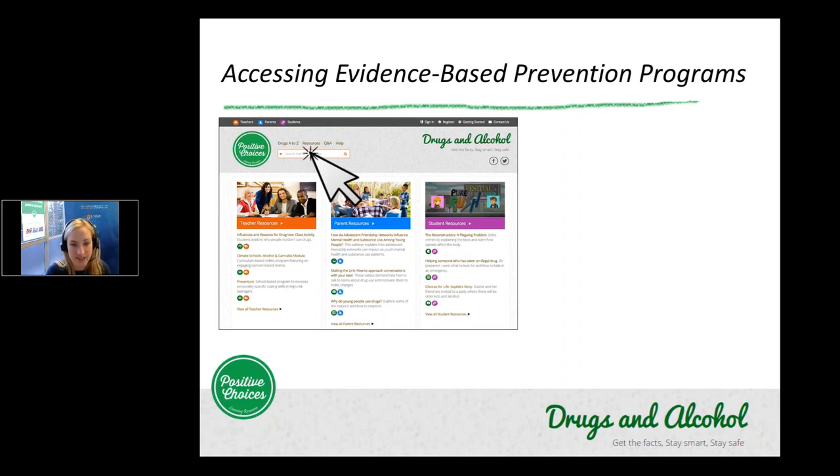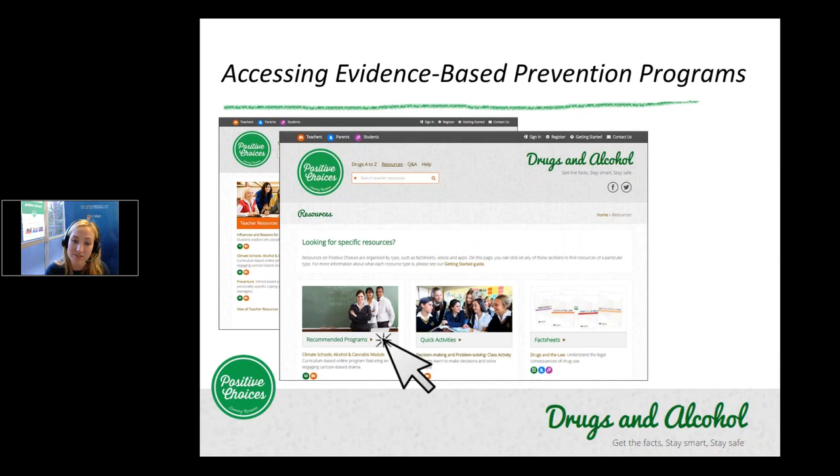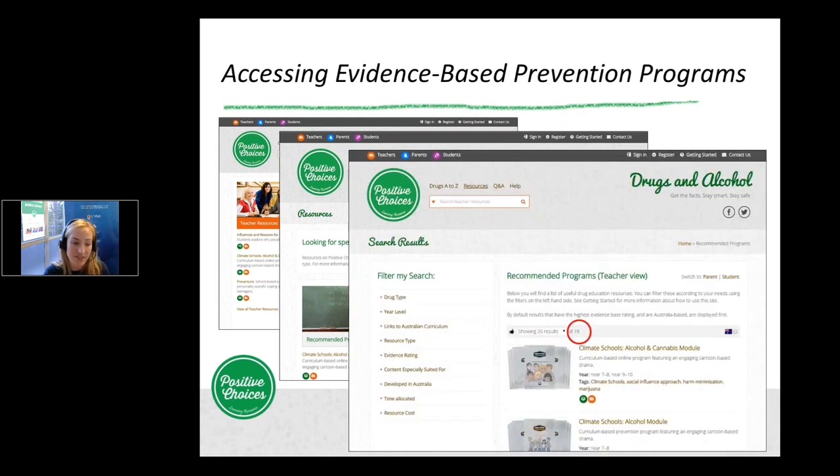And this will bring you to a page where you can see all the different resource types. This is just the top level, but you can see recommended programs, activities, and fact sheets here. So if you click on programs, it will bring you to a page where you can browse all the available programs on site. As you can see, there's a total of 19.